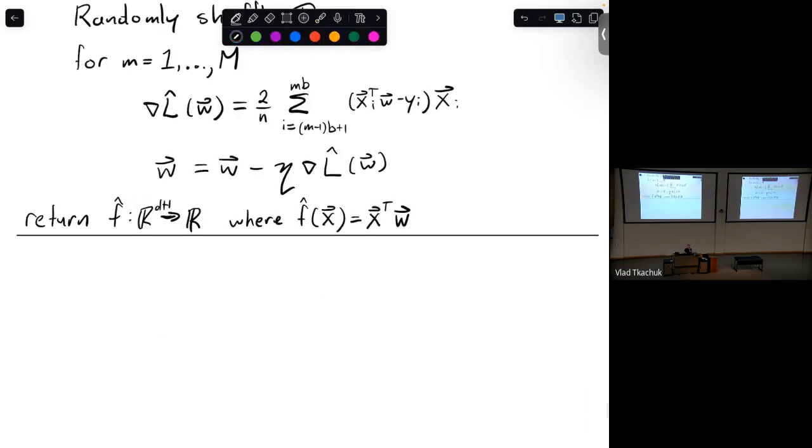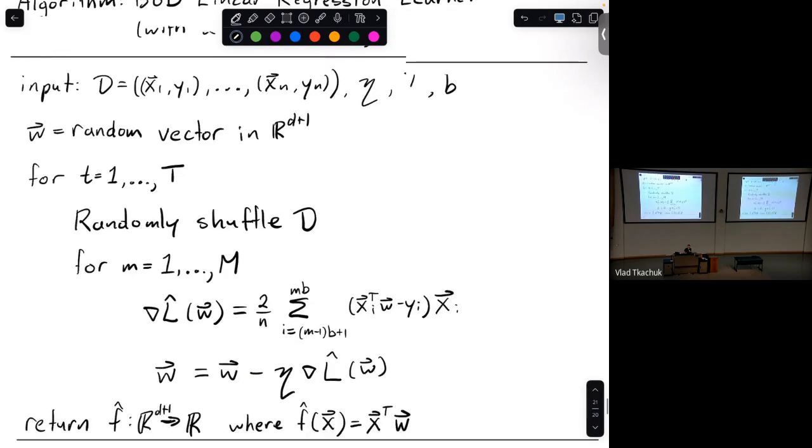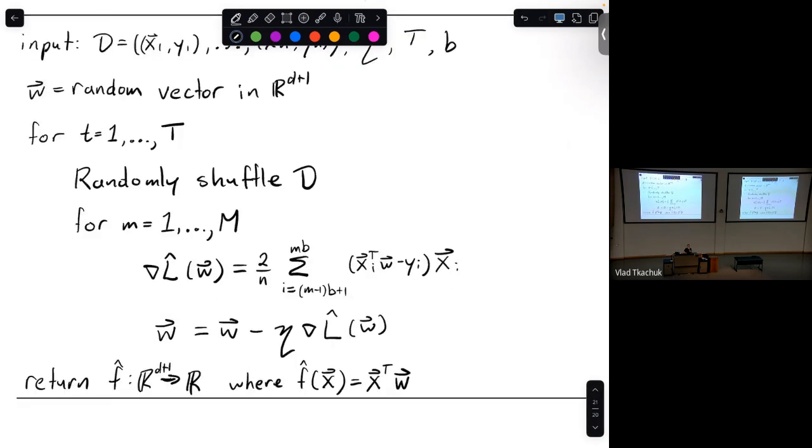And just some other notes, yeah? Of course, if you randomly shuffle and get the exact same data set, you might get the same mini batch again, but it's quite unlikely.